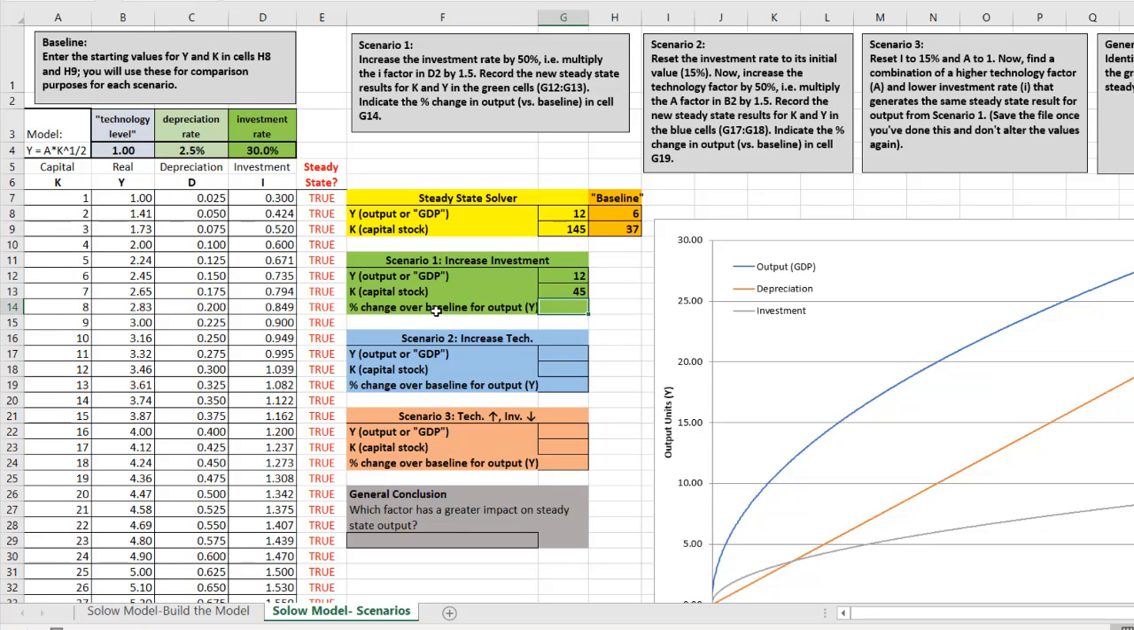And then what's my percent change from the baseline for output, for y? So that's going to be the percent change equation. The final value for y minus the initial value, which is up here in the baseline, divided by the baseline. X2 minus X1 in parentheses divided by X1. I've got that formatted as a percentage for you as well. So 100% growth. If we double investment, we double output, right? That makes sense. But that came at a painful increase in investment.